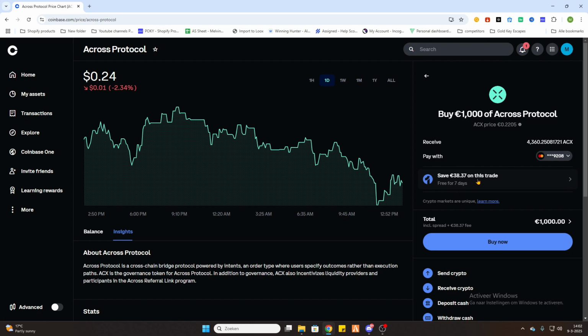You can try it out for free for 7 days. And basically on this trade it's already saving yourself 38 euros, as you can see. And after those 7 days you are paying around 25 euros, so it's definitely worth it.